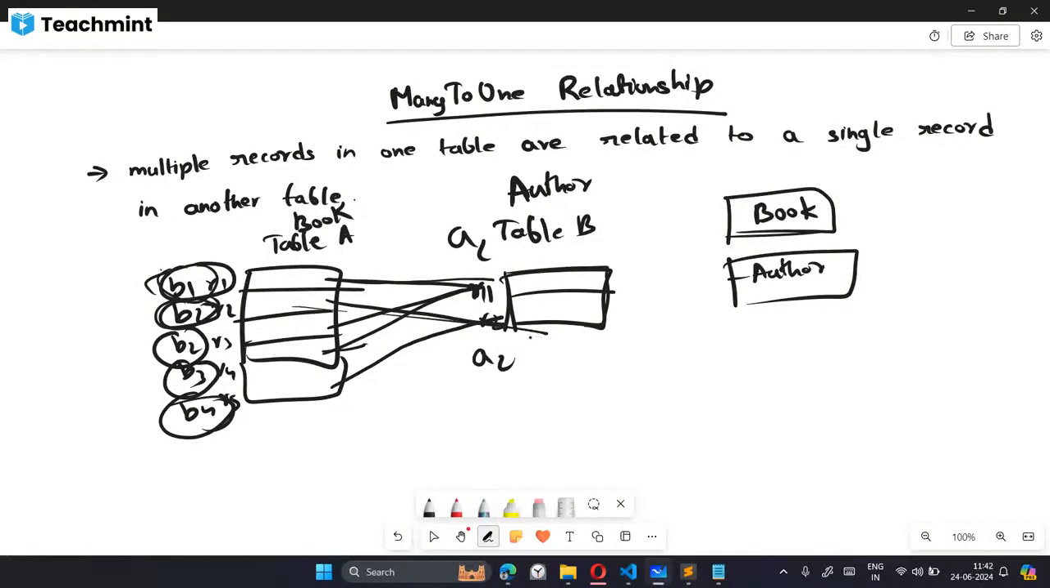This is called a many to one relationship. Many books can be written by one author, right? That's why many are related to one particular author. So this is called a many to one relationship. Let us see an example on this.